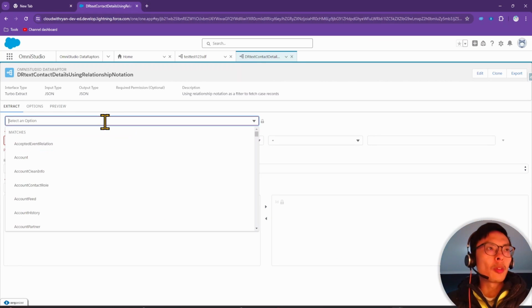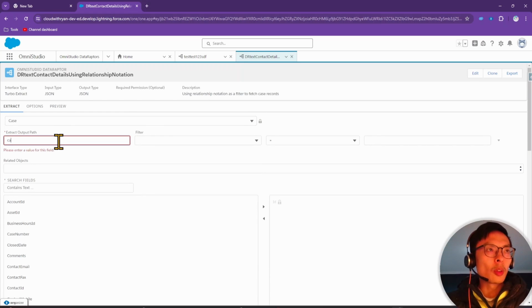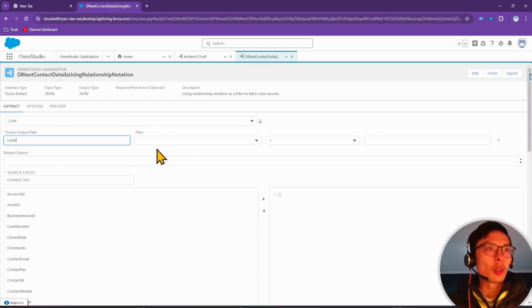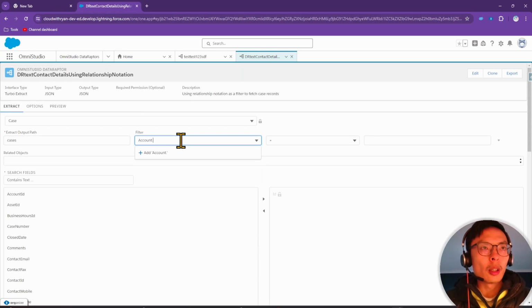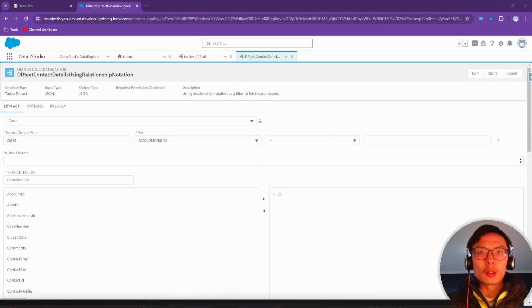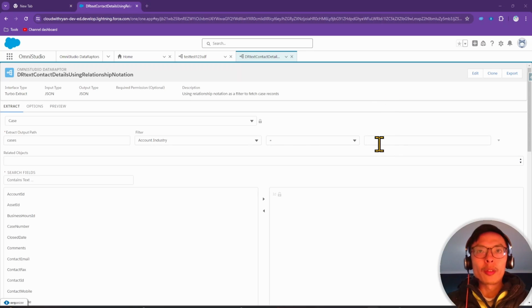So we'll still be focusing on case. We'll keep the output path the same, so cases. For filter, this is where the relationship notation comes in. We want to use account.industry as a filter, and for now we'll give it an actual value, so energy.